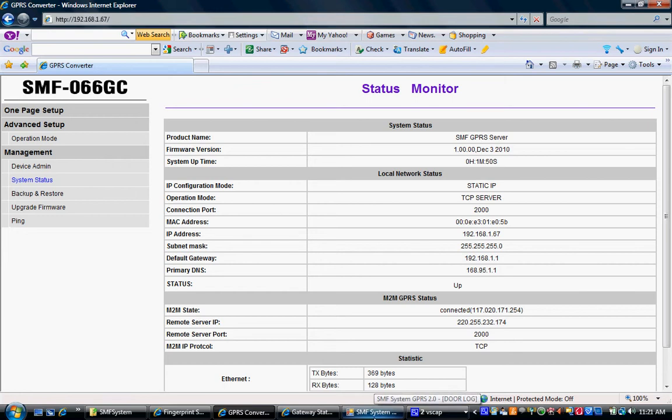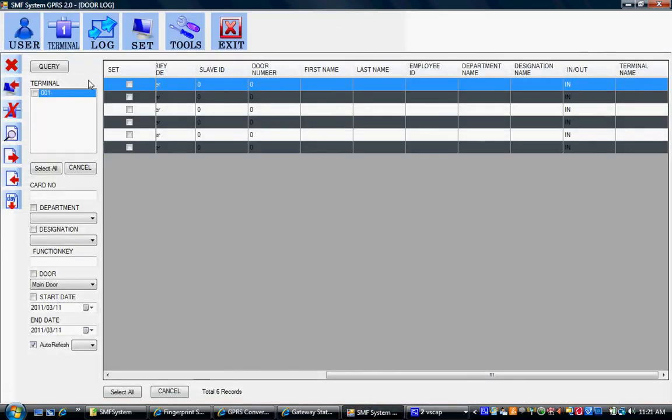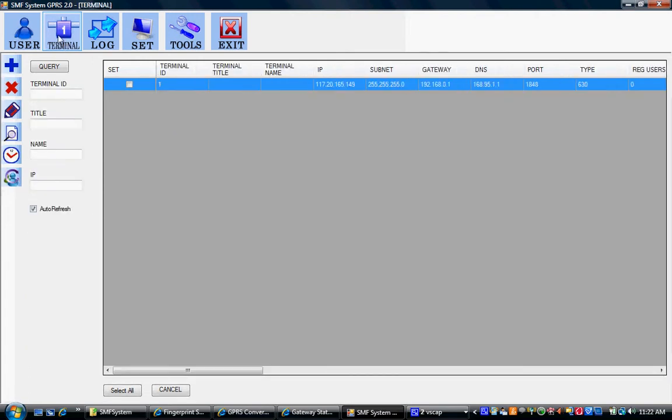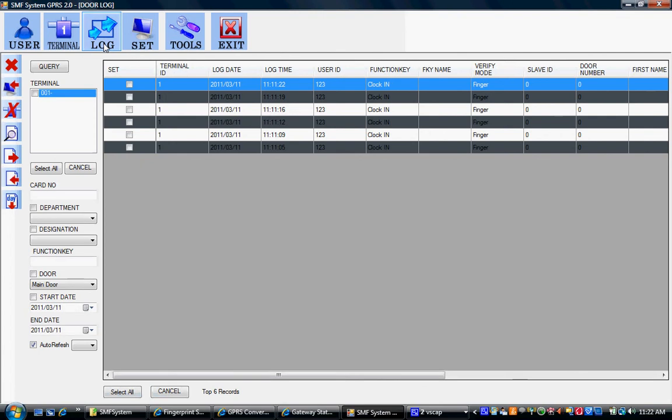So now we will see the SMF software. This is the SMF software to monitor the transaction logs coming from the GPRS modem. At the terminal you can see it automatically detects the GPRS modem. This is the terminal page. Let's go to the log page. Under the log page there is an auto refresh option. Once you set auto refresh every 5 seconds, any transaction you make is directly updated on this page.